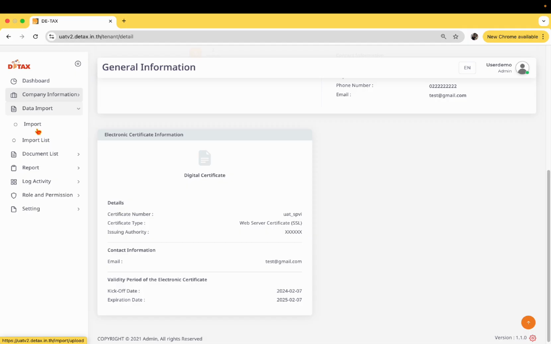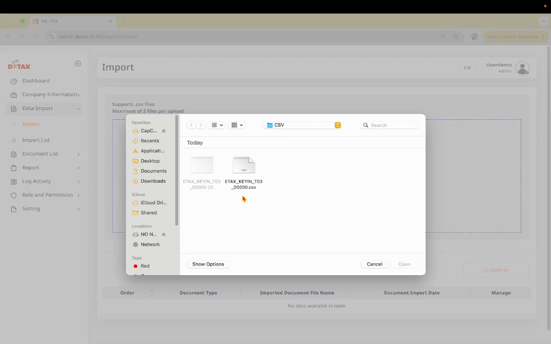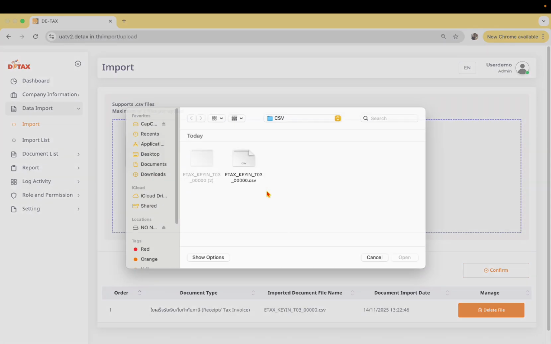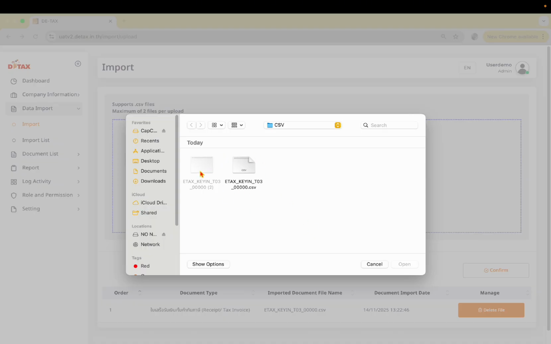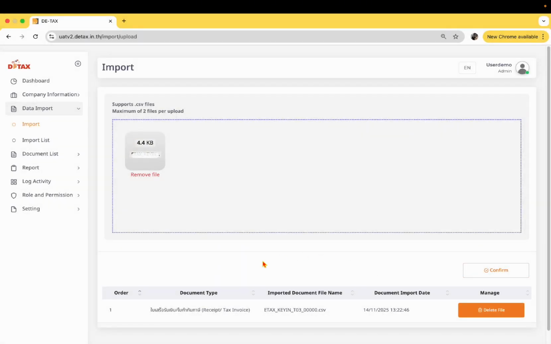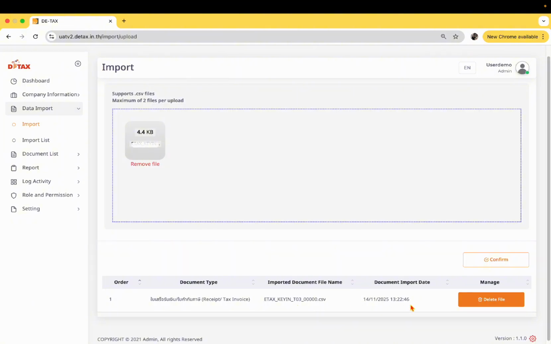Data Import menu. In the Import submenu, you can upload up to 2 CSV files at a time. Wait a while after uploading. Check the file data in the table below. If it's the wrong document, click Remove File or the Delete File button. If it's correct, click Confirm.